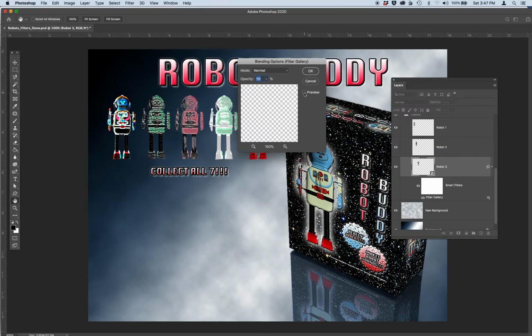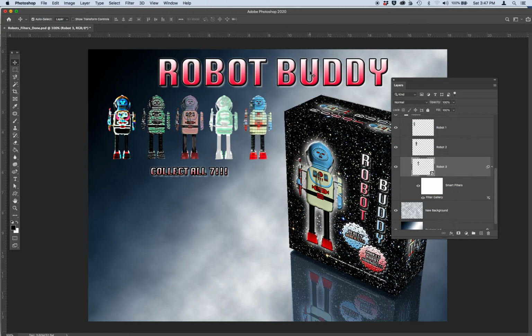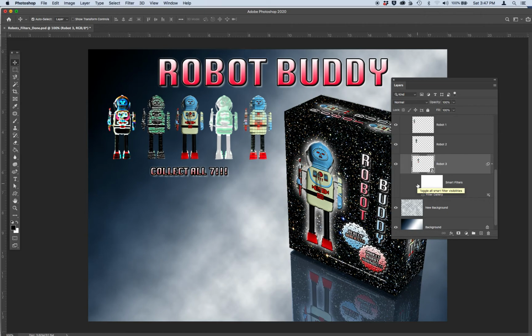That's what it looks like before you apply the opacity, and this is what it looks like after. Click OK. Again, the great thing about smart filters is that you can turn them on and off. So turn off the smart filter option on robot 3, and we're back to our original robot. However, if you want it to appear again, you can just click the visibility icon again and bring it back.